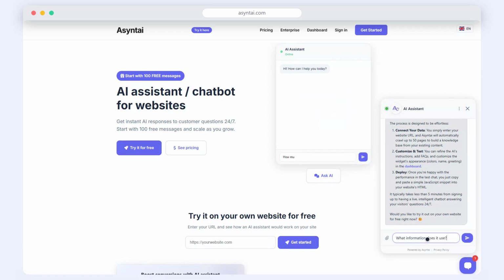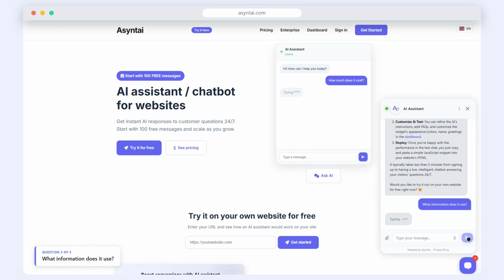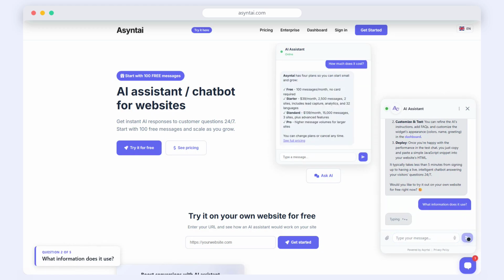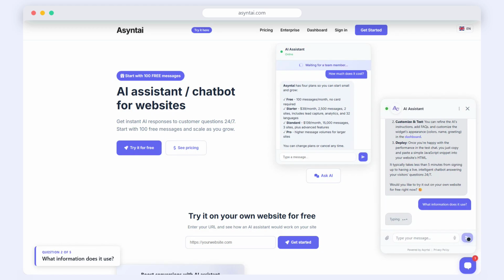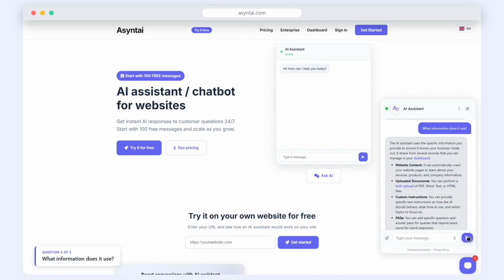Understanding your data sources is crucial for a chatbot's effectiveness. Now, let's dive into what kind of information it actually uses for those responses. Let's see the response.